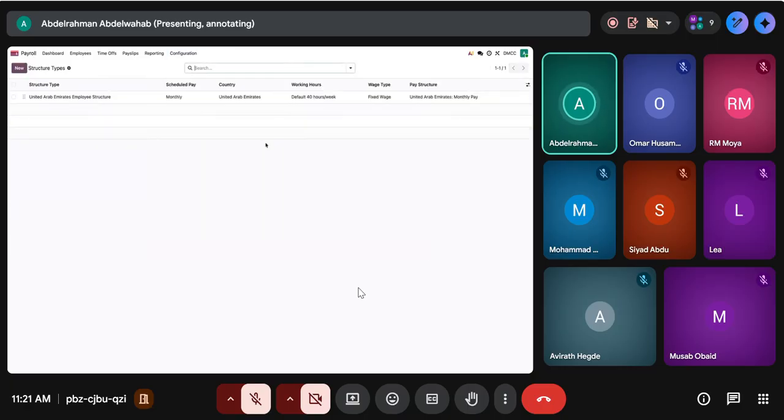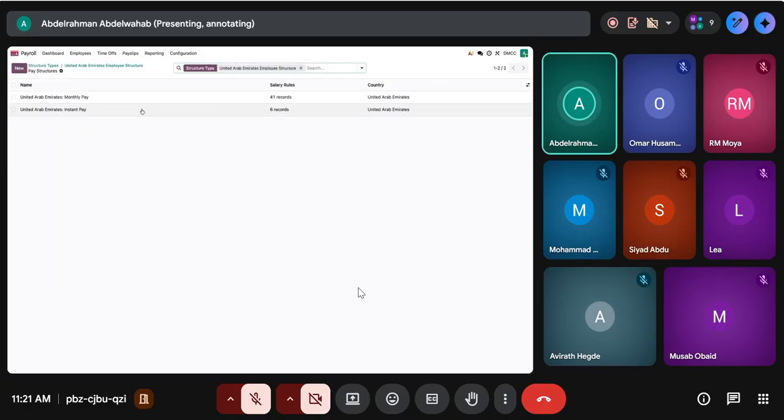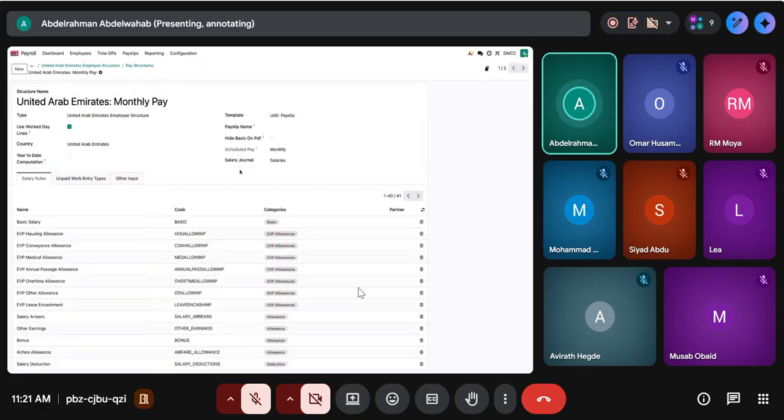Then we get to structure types, structures, and rules. Now, all these come hand in hand, really. So as part of our localization, we've got a UAE employee structure, right? This is, sorry, the structure type. And then under that, we've got two structures, right? So there's an instant pay and a monthly pay one. Now, the instant pay, as you'll see, applies for a very niche group of people. For monthly pay, this is what most companies will be using.